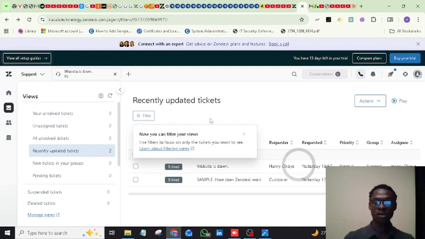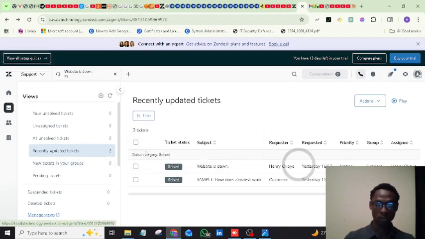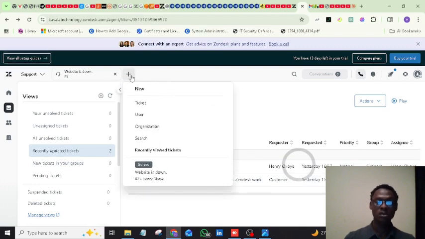So let's go ahead. This is the view section on Zendesk. Here you can see all your unsolved tickets, your solved tickets, and your recent tickets, which is what we are currently on. These are just past tickets. Let's add a new ticket.